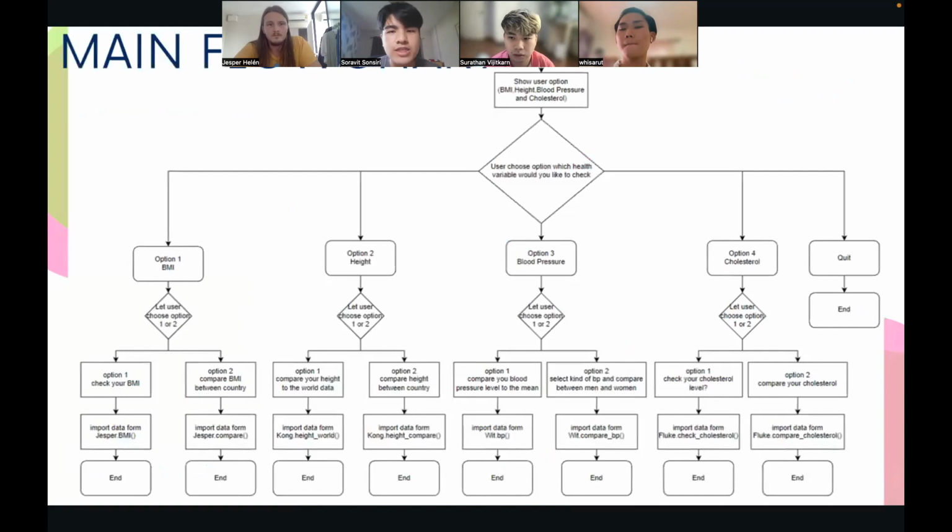For the main flowchart of the program, first, it will show the option that may allow the user to choose between BMI, height, blood pressure, and cholesterol. Then you can choose, there's 5 options: BMI, height, blood pressure, cholesterol, and quit. If you choose any option, there will be details that you need to input, different for each option. Then the program will show us the display of each option. Next.